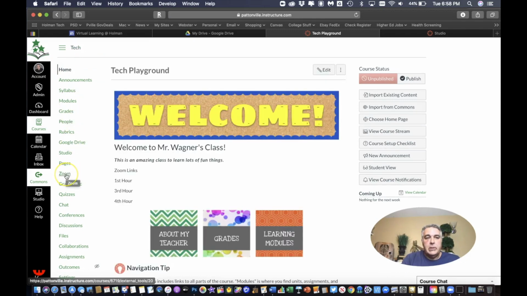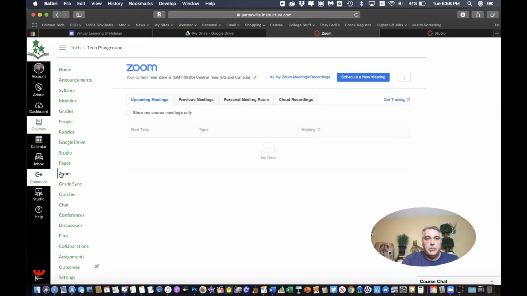now shows up here. So if I wanted to schedule a Zoom meeting, I can do that a couple different ways. So if I go to Zoom, this is going to show me a Zoom interface that allows me to schedule Zoom meetings directly within Canvas. Now, I may have to log in with my Google account the first time I do this and give it permission, but once I'm in here, I have the option to schedule a new meeting.